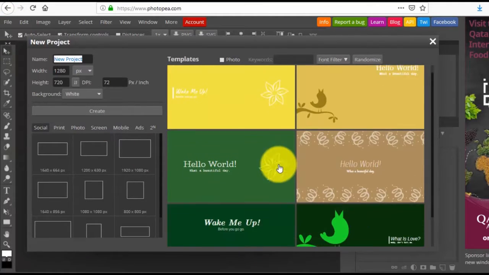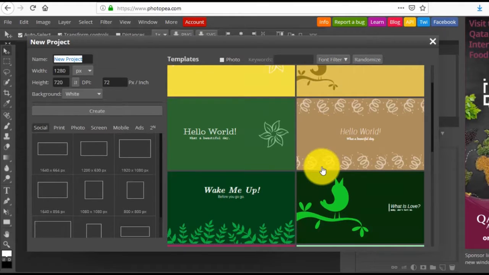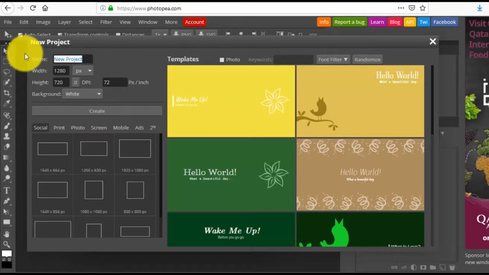You can choose any of these templates, but I'm not going to do that because I'm going to design my photo from scratch. Here you choose your project name. I'm going to call it Facebook Ads. And here you choose your photo size. So we are designing a photo with this size. I'm going to include this in here.